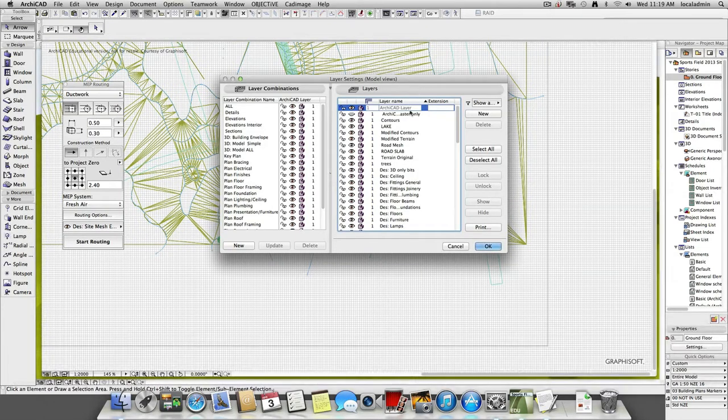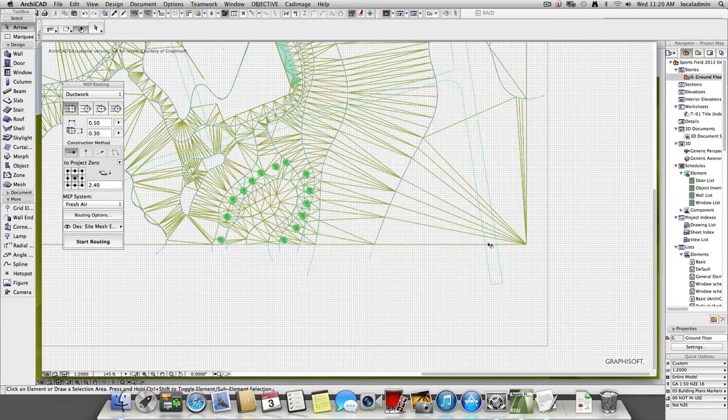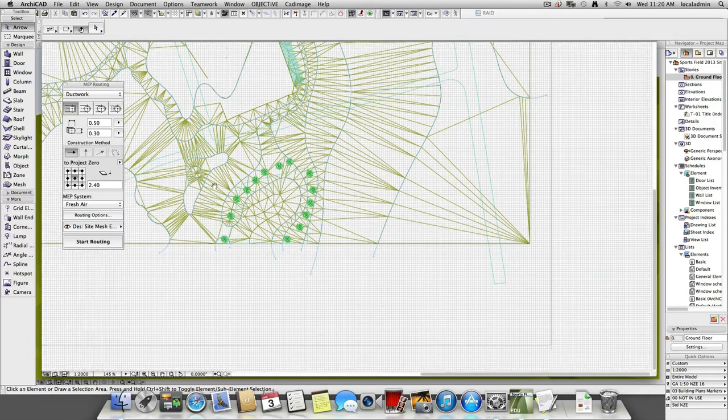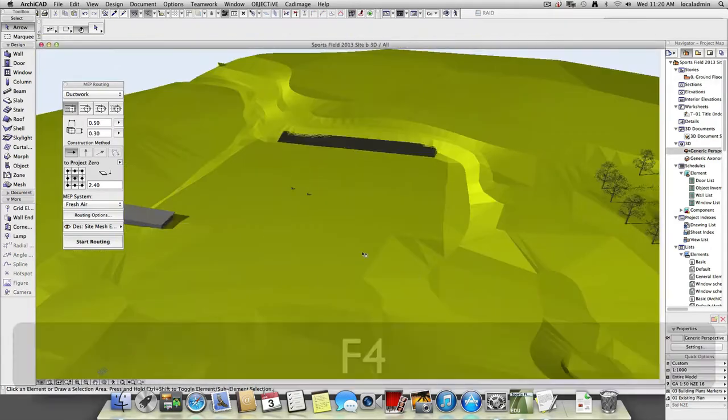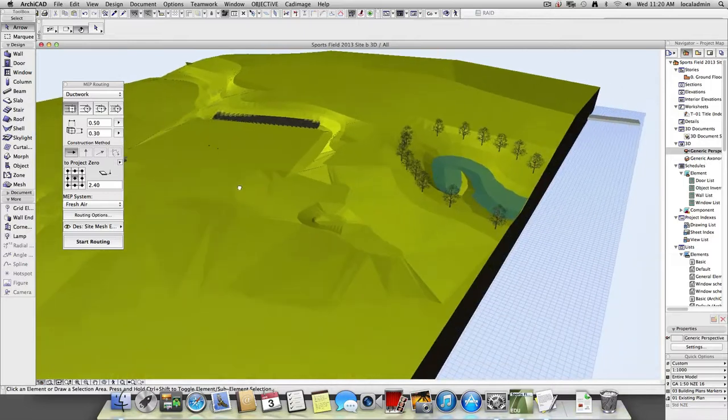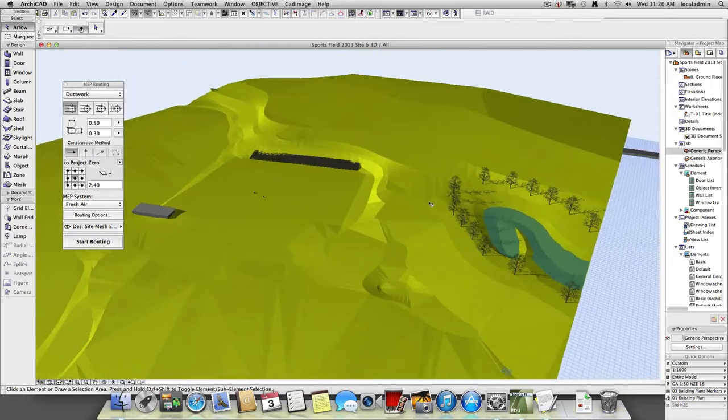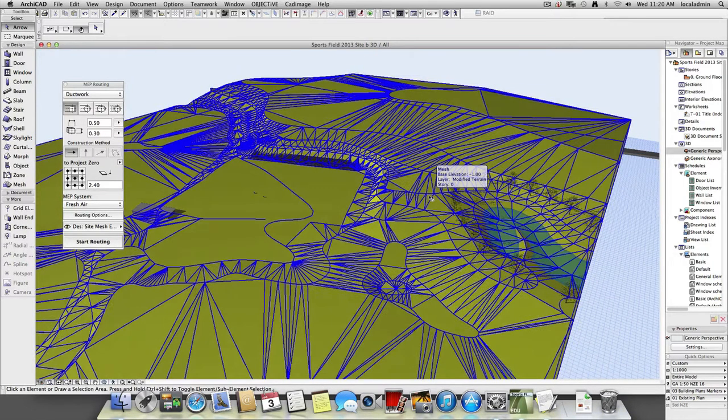Flick a few layers off. So I don't want to see contours. I don't want to see road mesh. I don't want to see terrain original. Cool, okay. All right, so if I hit F3 now, or F4 because I want to see everything, I shouldn't see any roads. I'm just seeing my new mesh.